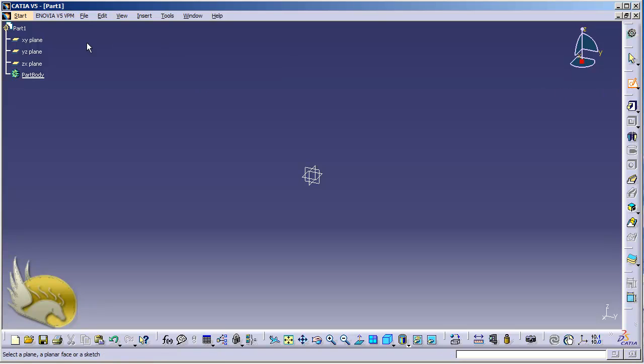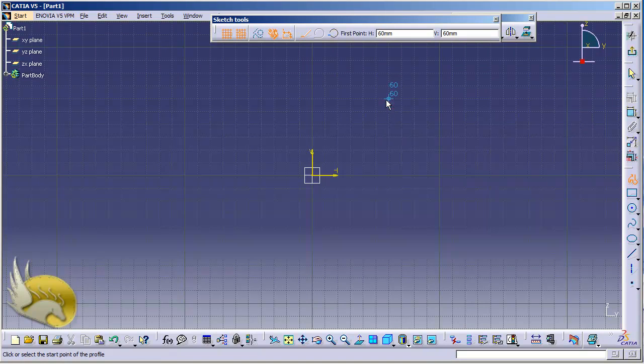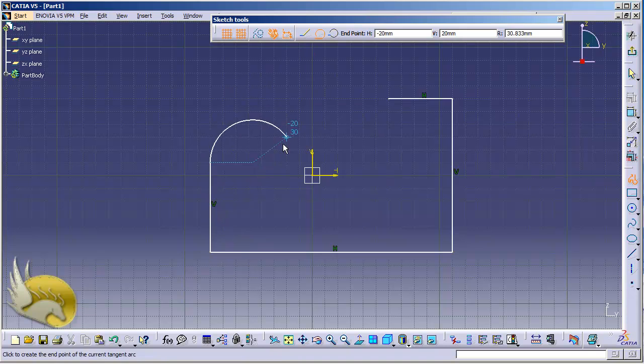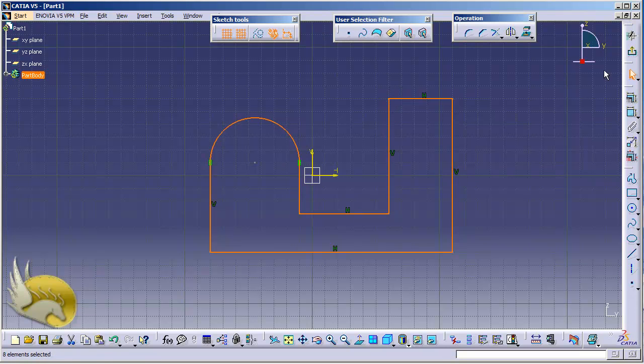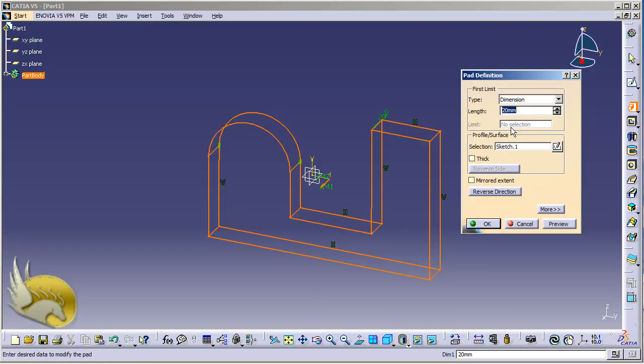I click on the sketch and go to YZ plane, and I select the profile tool to create a U-shaped profile like this. I go down to the left, to the upper, and I'm going to have an arc here. So this is the arc. I go down again to the right and now close my profile like this. So I exit my workbench and now start padding this 20 millimeters in both directions. I guess it is okay.